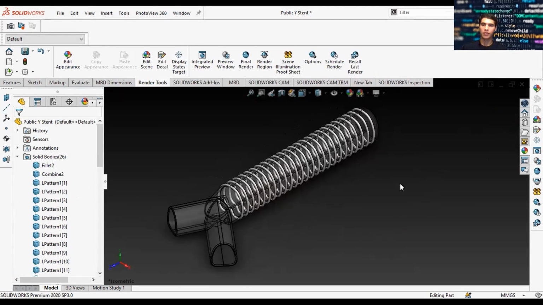There you go. There is your finished part. Now all that's left for you to do is preview it before you render it. So give this a minute for it to initiate the preview window.